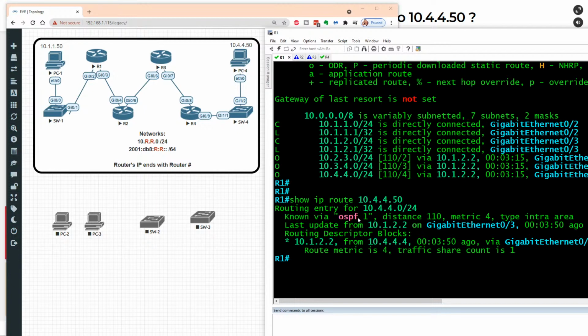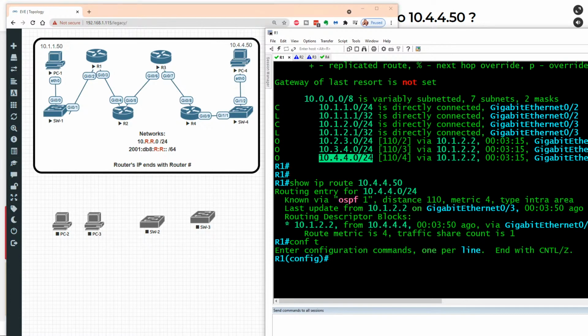It says, I'm going to use the OSPF learned route, the 24-bit route, and that's this guy right here. So it just tells us. If we created a new, longer, more specific static route, which we can do really quickly with the IP route command, we'll put in the target 10.4.4.50, and we'll put in a 32-bit mask.